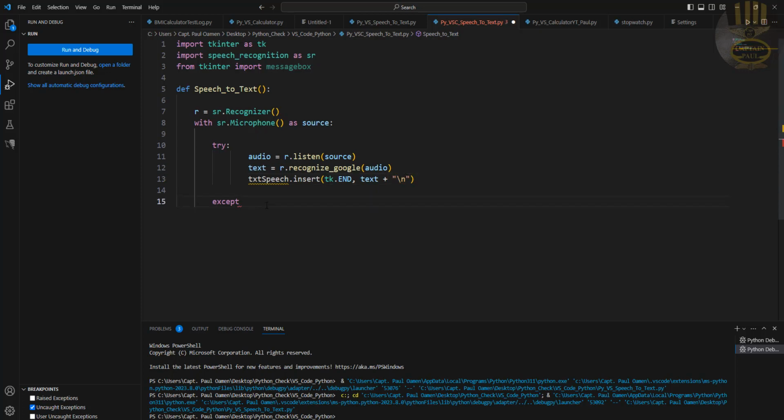Now let's come right down here with the except. I'm going to say except SR dot UnknownValueError. If it's an unknown error, I want you to display the following message straight into my text here. Paste that in there, and the text is going to be, I want you to insert. Let's grab hold of all of these again. Insert up to the end. Get this indented. And there should be a colon there.